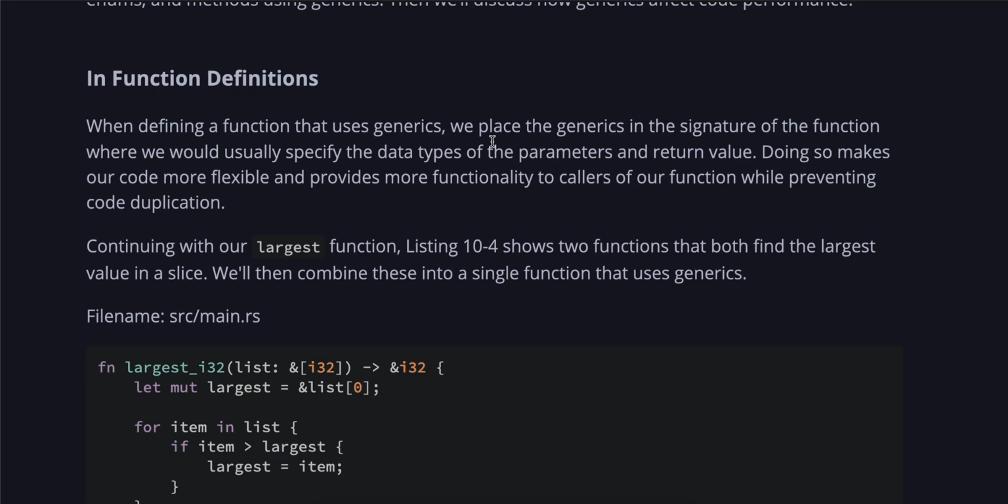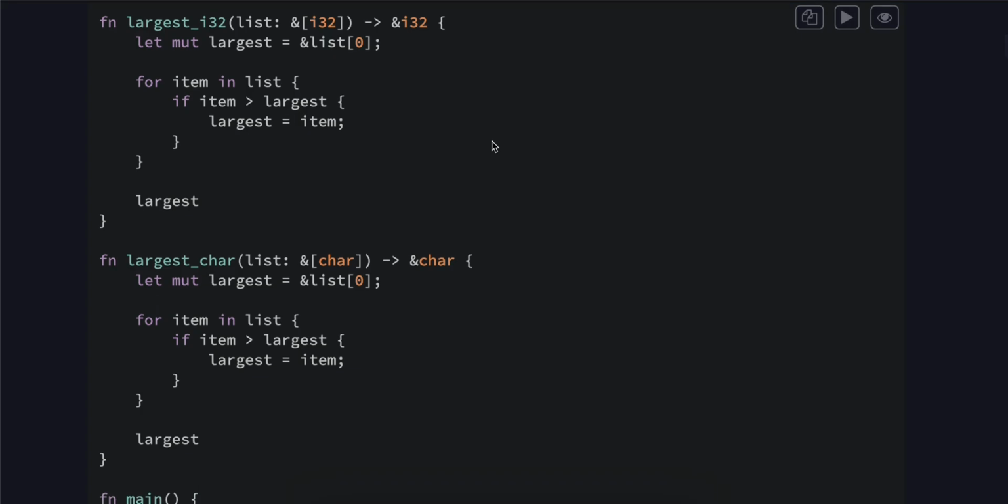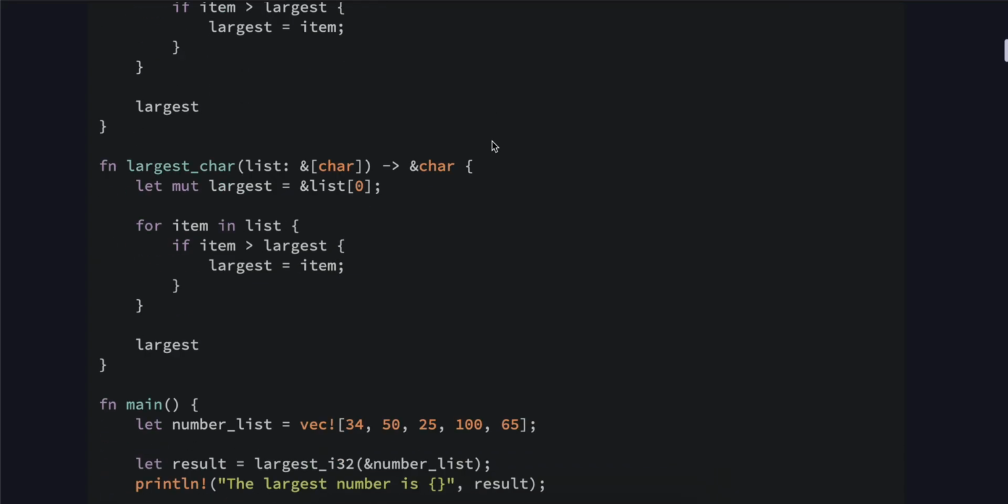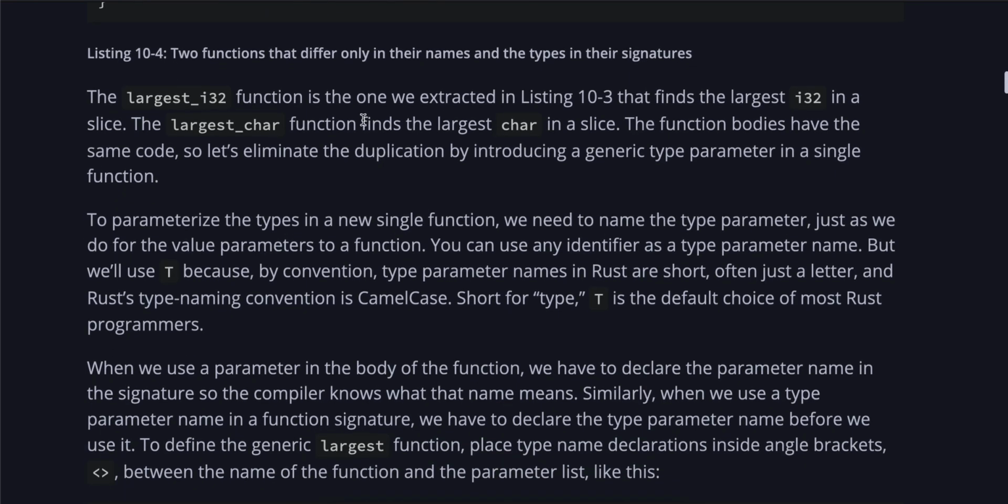Continuing with our largest function, listing 10-4 shows two functions that both find the largest value in a slice. We will then combine these into a single function that uses generics. The largest_i32 function is the one we extracted in listing 10-3 that finds the largest i32 in a slice. The largest_char function finds the largest char in a slice. The function bodies have the same code, so let's eliminate the duplication by introducing a generic type parameter in a single function. To parameterize the types in a new single function, we need to name the type parameter, just as we do for the value parameters to a function.